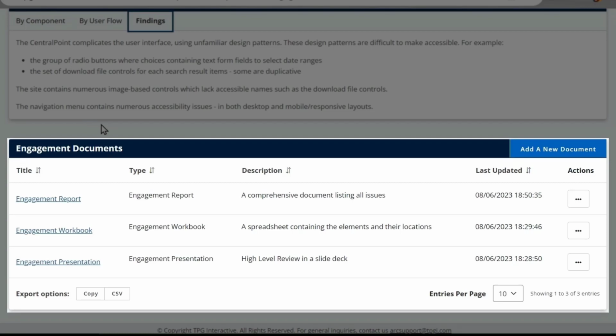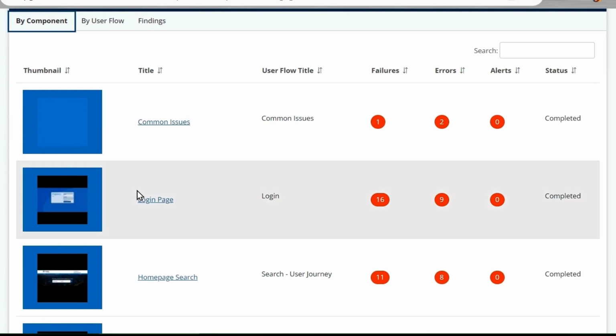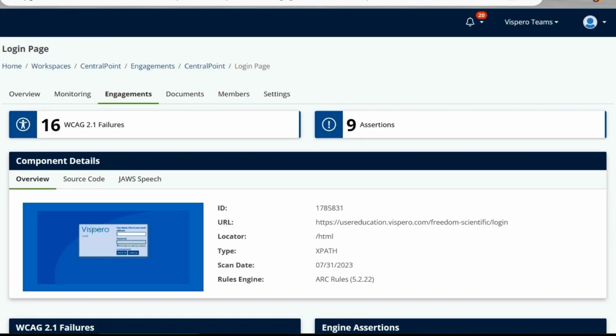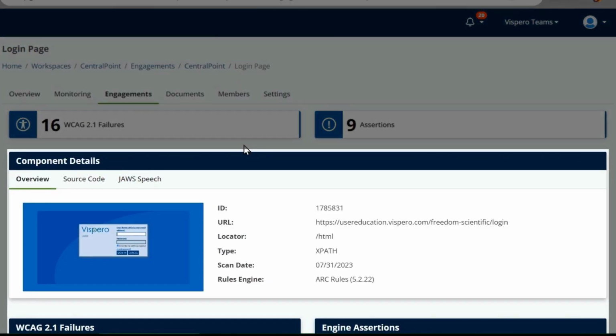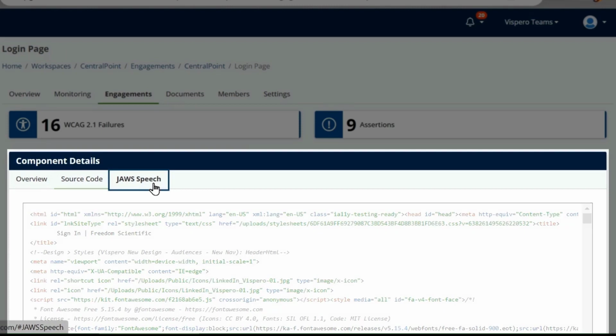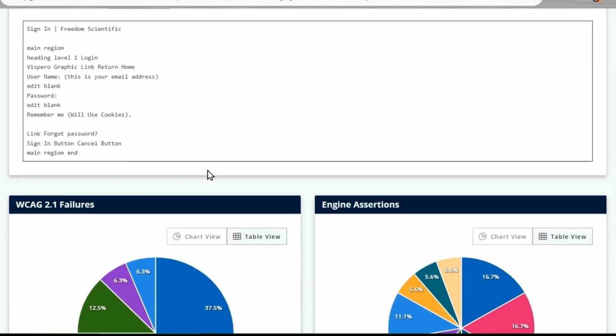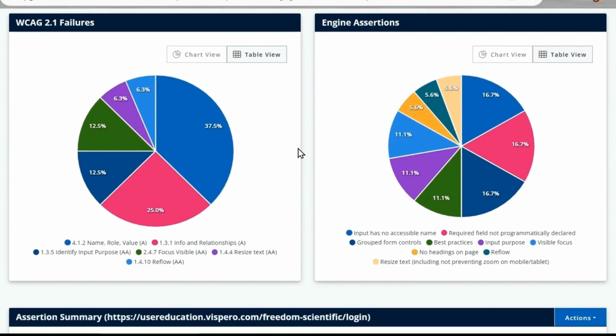Now, let's drill down into a component evaluated in the audit. I'll select Login Page. The component details section with its screenshot and source code helps you be sure of what was tested for the component. Your engagement may also have JAWS speech output. Using JAWS Inspect, testers provide a transcript of how JAWS read the entire component. Scroll down the page, more ways to slice and dice the data for this component alone.